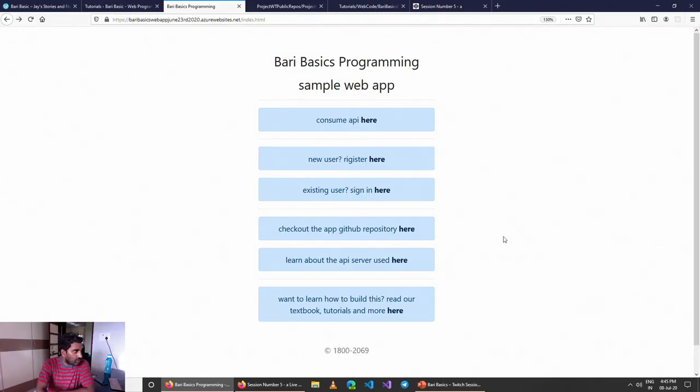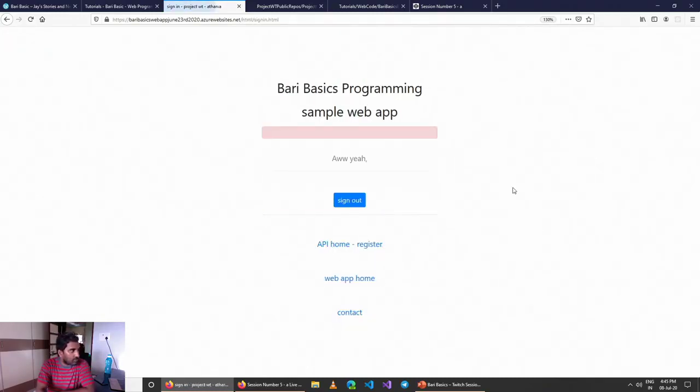Now when I go here, existing user, I have written some words here. I have something like "oh yeah" or something. Again, that is content. So this web app is simple, so the content is less, but you still have content.